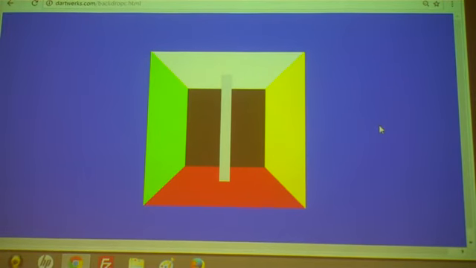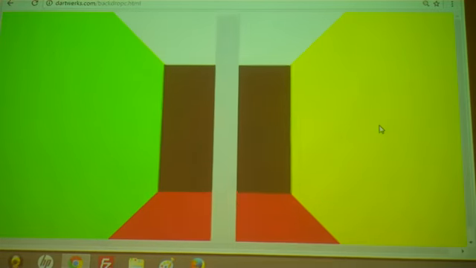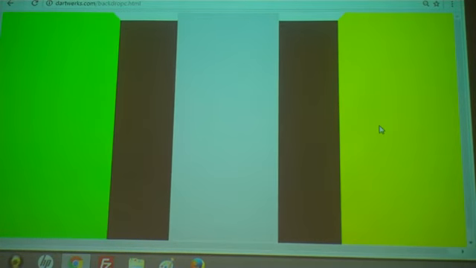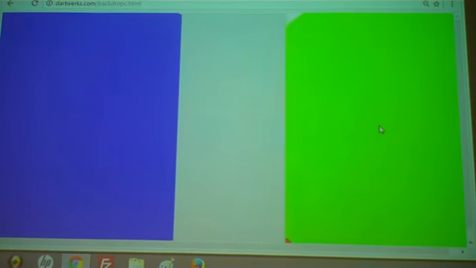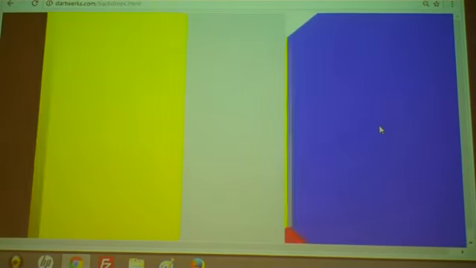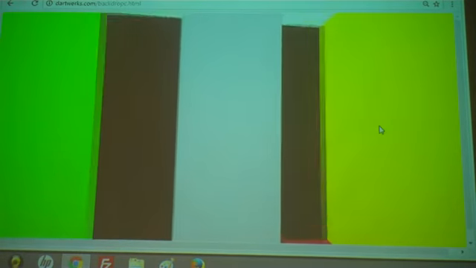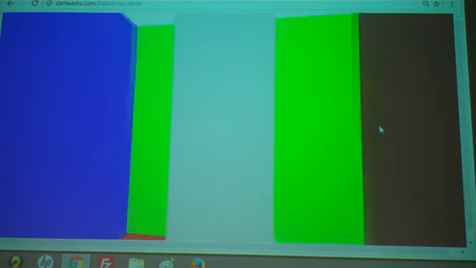Then what I can do is I can go into it, like so, right up close to it, and then I can go around it, like so. So the post is in the middle. See, it's almost like first person, but it isn't, because you are always forced to look towards the middle.